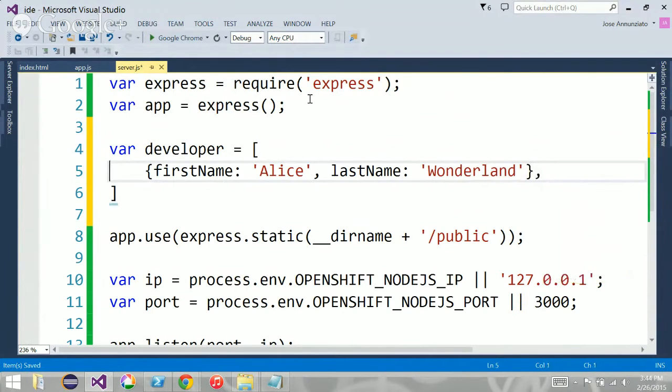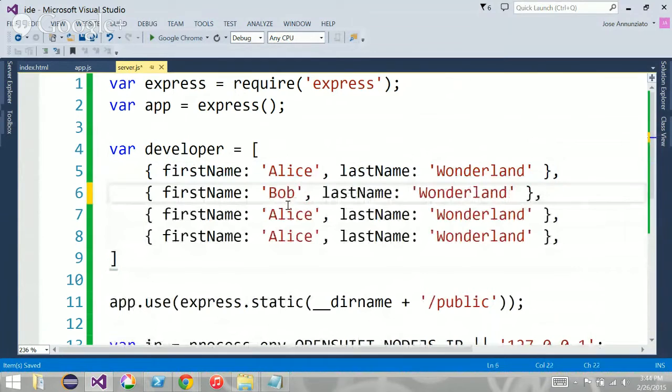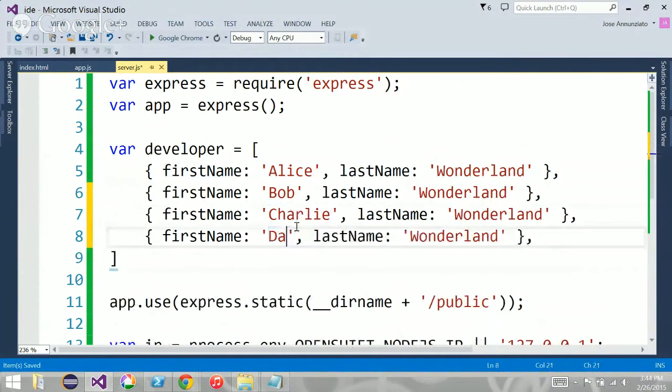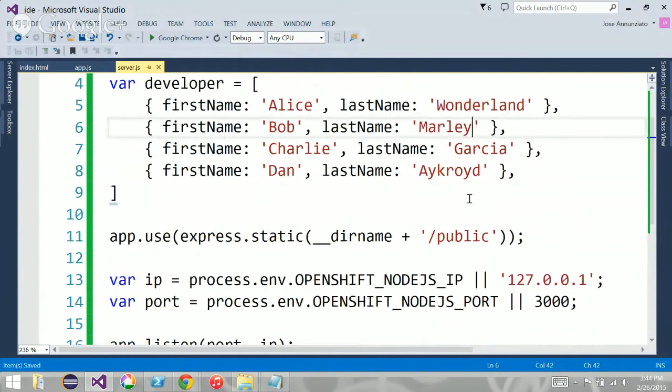Comma, and we had a couple of these, and this was Bob, this was Charlie, and this was Dan, and this was Aykroyd, this was Garcia, this was Marley. Right? And then what do we do?